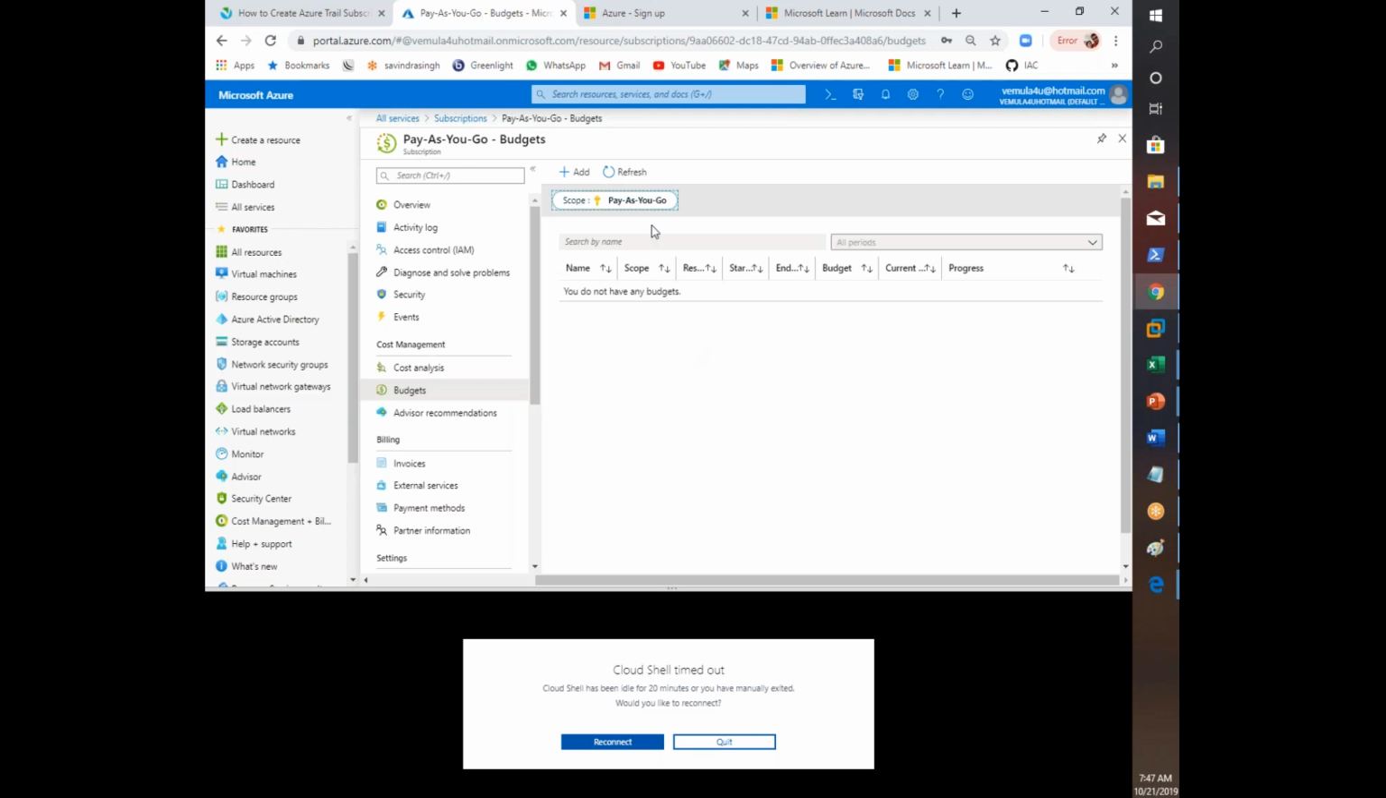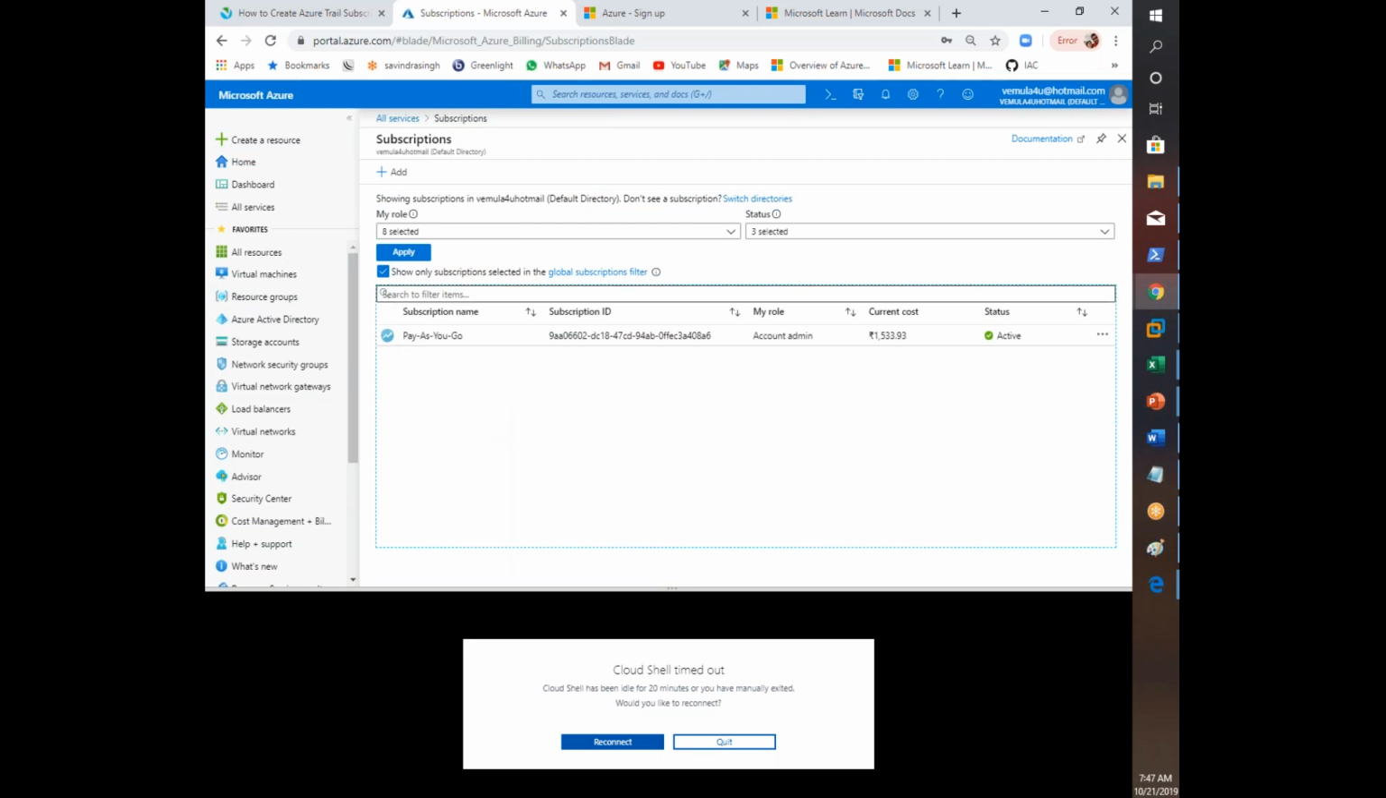We'll set some alerts and other stuff. If you click add, it will take you to the alert setting and other stuff, but it won't stop the creation of the resources. Okay, so subscription we'll discuss once again, but for today's session this is needed. You can add multiple subscriptions as well. One account can have multiple subscriptions.